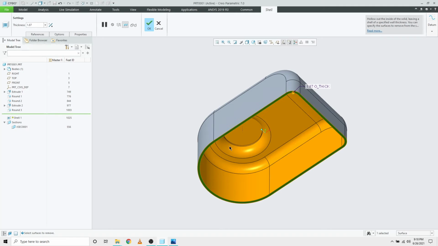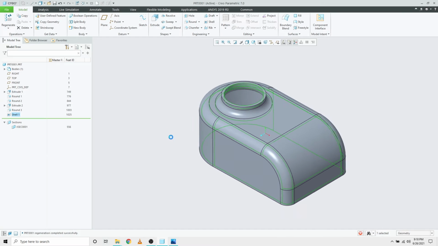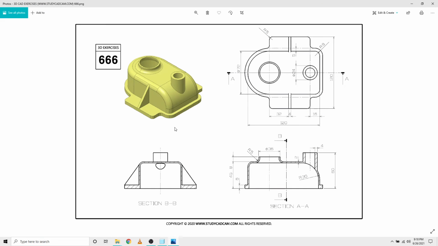So I'm going to pick the bottom, and holding control, I'm going to pick the top of the object. You can double click it and make it a thickness of 2. You can click OK. So now we are done with creating the first body. What we are going to do now is create another feature, a feature which is a hollow cylinder.